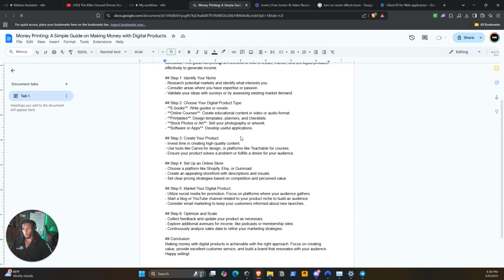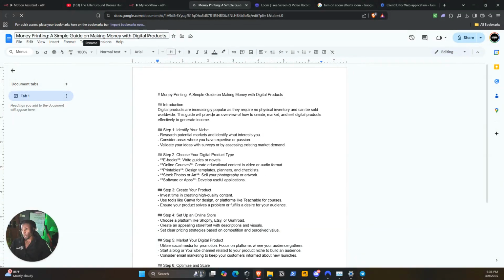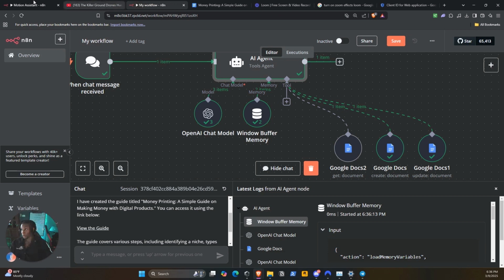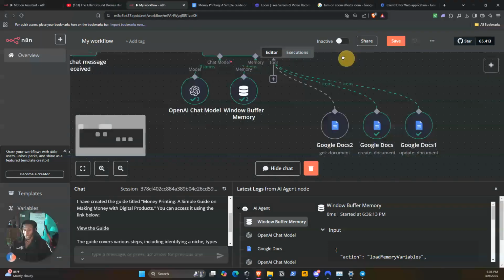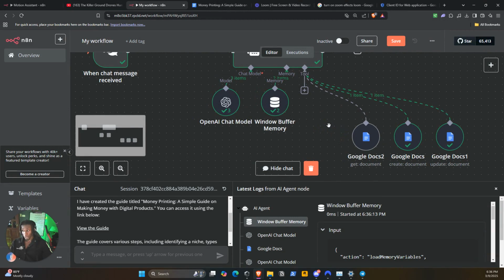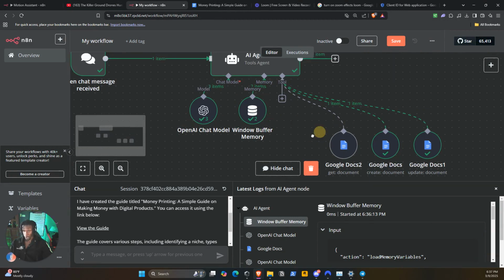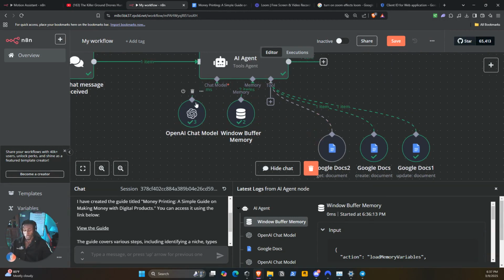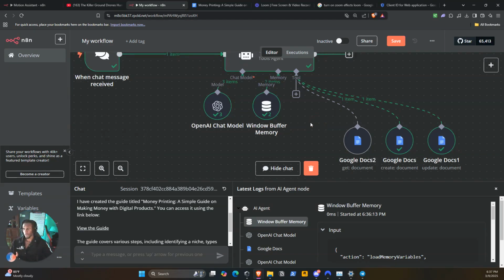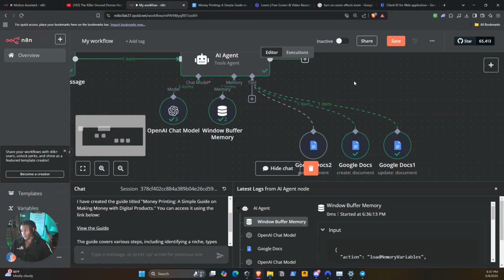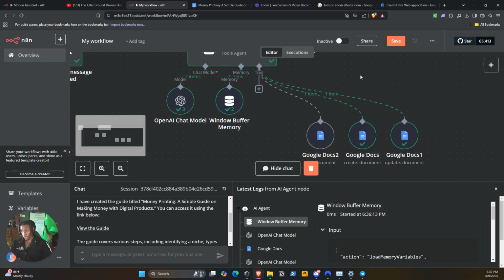So that's how simple it is, family. You see, money printing, a simple guide on making money with digital products. That's how simple it is. All I did was connect a couple nodes to my AI agent powered by ChatGPT. That's as simple as it gets, family. All I did was link three of the nodes from Google Docs, connected my Google account to it, let AI decide what it's going to fill the content with, and I just tell it what to do. If you give it that access, it just took me probably about 5 minutes to make.